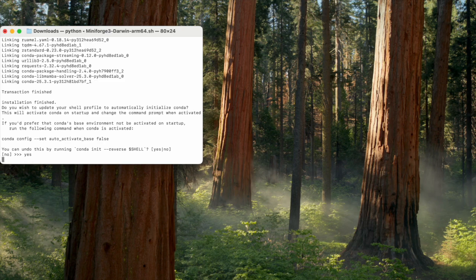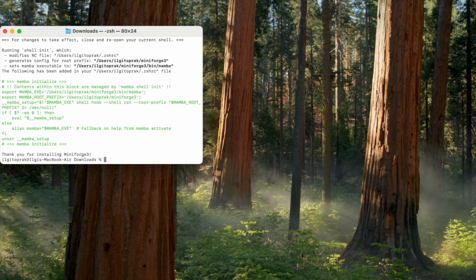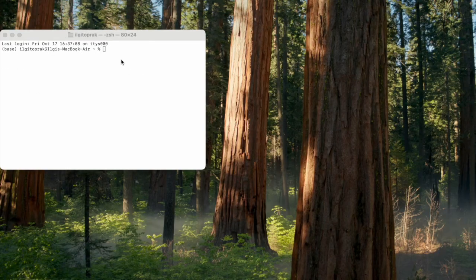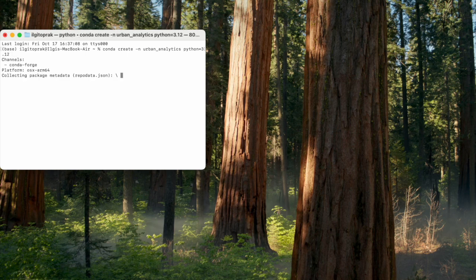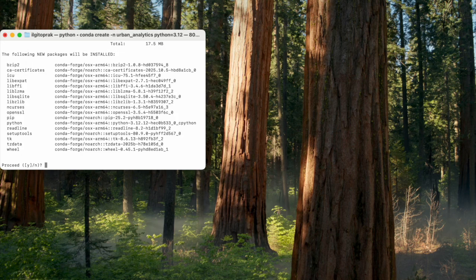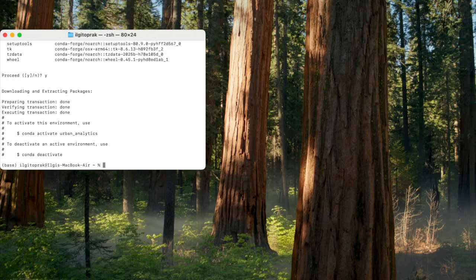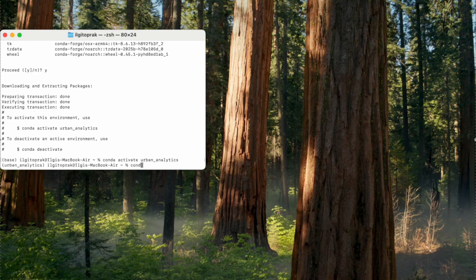So the next thing that we are doing is just rerunning terminal and seeing if Python is already installed in our computer. Then let's make a fresh environment for this project. I'll call it Urban Analytics. It will first load the necessary packages for it, and then we will need to say yes to proceed. Say yes to proceed, and then we're going to activate with conda activate urban analytics. Then we're going to use this environment only.